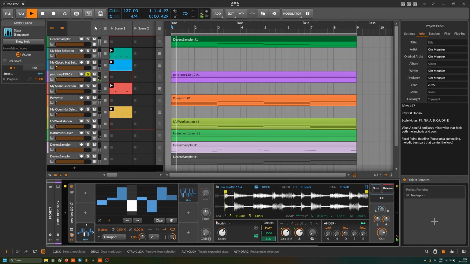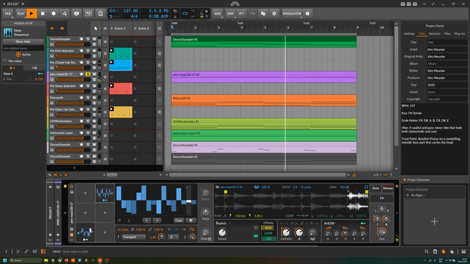So first, steps modulator to move the playhead, of course, because otherwise this trick wouldn't work. And the second modulator modulates the panning. So it's not random, it's just 16 steps, straightforward, repeating every 16 notes per panning. So it's a predictable loop for once.